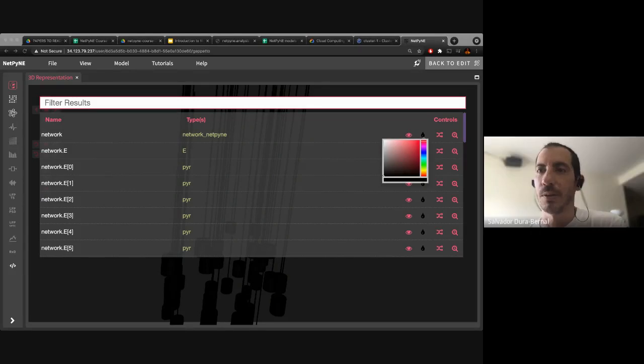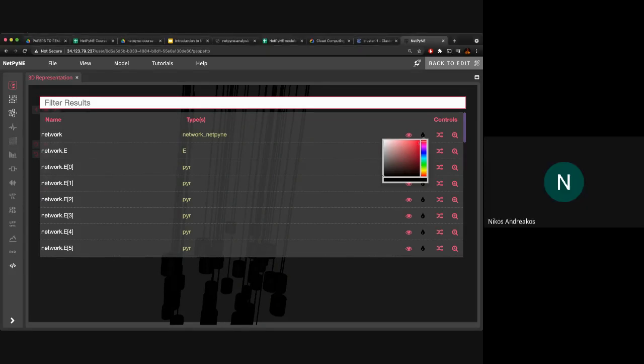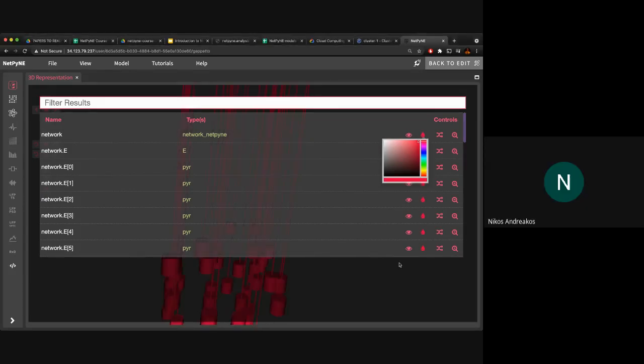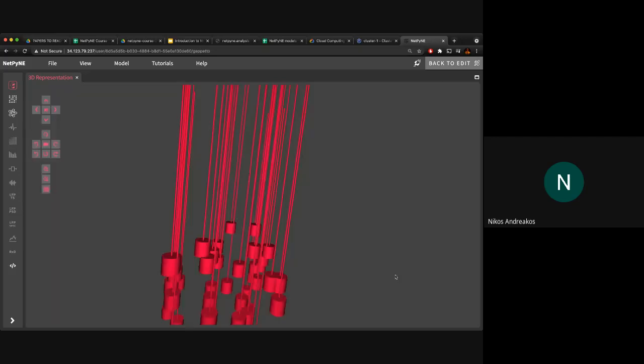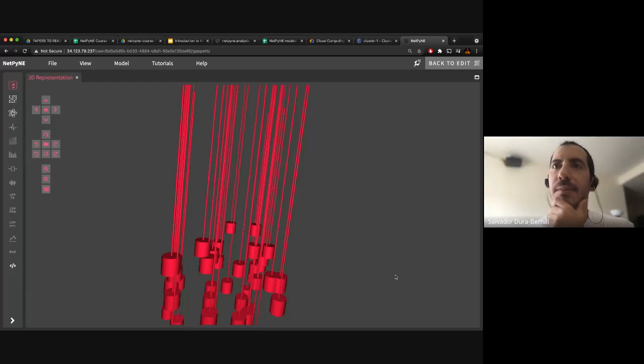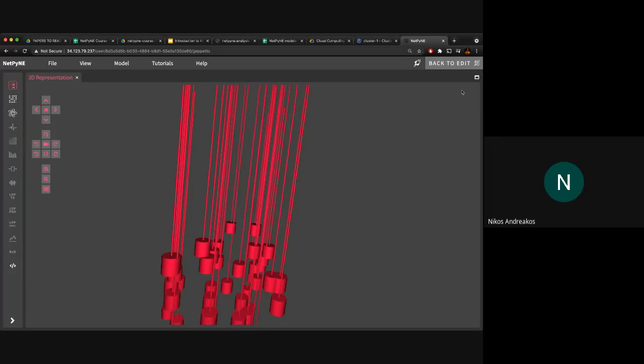Also, can I ask, can we define the coordinates of each of these 40 pyramidal cells as we want? Yes, there is an option where you specify what we call a list of cell properties, and you can give x, y coordinates for each of them. Okay, thank you.